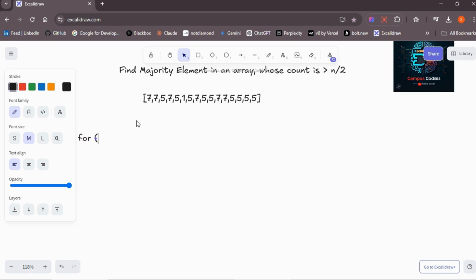Like for int i equal to 0, i less than n, i plus plus. Let's initialize count. Int count is equal to 0. For int j equal to 0, j less than n, j plus plus. We are checking if v of i equals v of j. If this is so, then we are going to increment count.